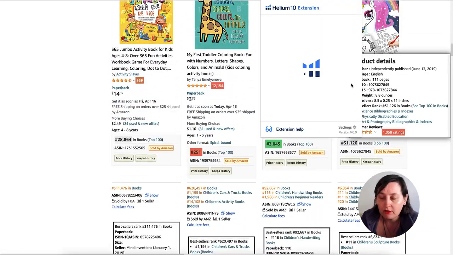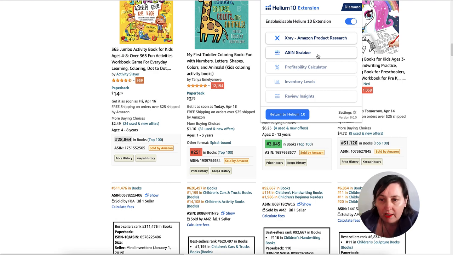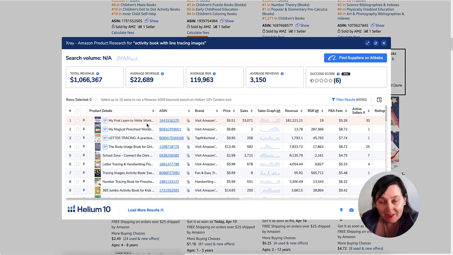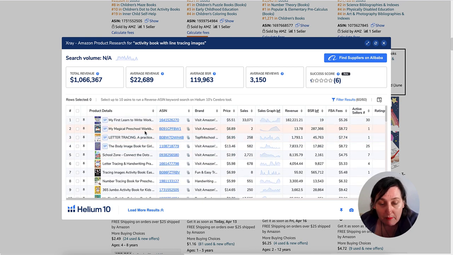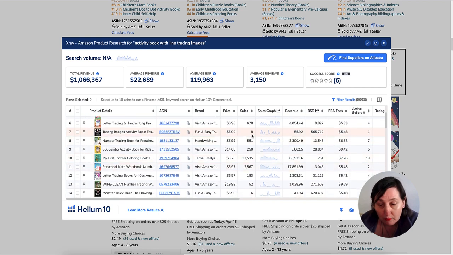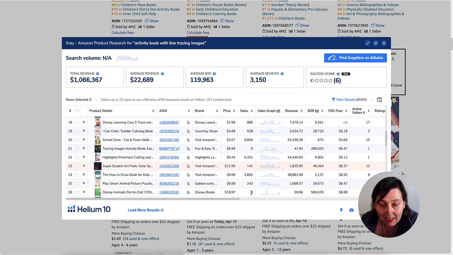So if you run the Helium 10 Chrome extension, which is free, and you can get it off of Helium 10's website, if you do an X-ray of this, it brings back that this whole niche, early learning, pre-K, K, which is kindergarten, grade one and grade two, all the things for that sort of group, have a total revenue of over $1 million a month, with an average revenue for each book of about $22,000. Now, that's not to say every single book on that page is selling that amount, because if we have a look here, that My Magical Preschool Workbook has sold two so far in the last 30 days. And again, the tracing dab one has sold approximately 8, and the monster trap one approximately 6.